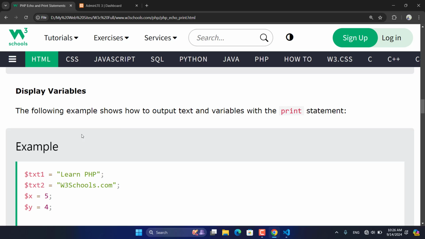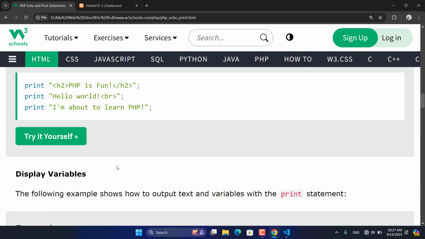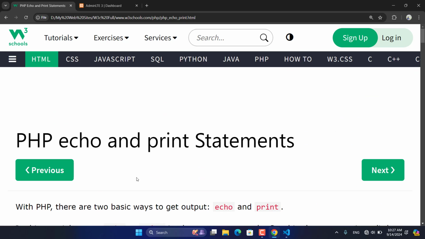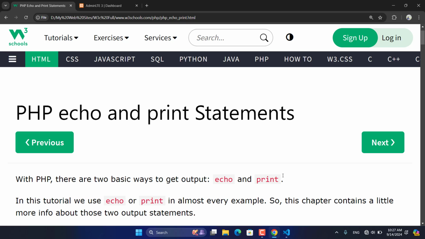And in echo, we can have multiple parameters or multiple values and we can separate them with commas. But in print, we don't have this. Other uses are the same. You can use it the same way. Any points on this? So today we spoke about PHP echo and print statements, and generally we use these two for getting output. The difference was that print is a bit slower than echo, and echo accepts multiple parameters while print doesn't accept multiple parameters.